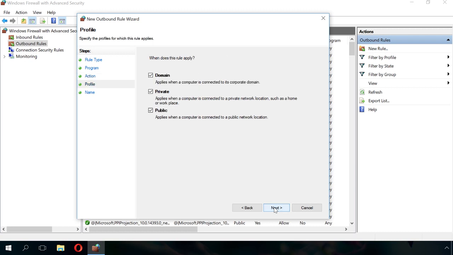Your next step is to choose when the rule should apply. By default, all elements are checked. They determine if the rule applies depending on whether the computer is connected to a network which you define as public or private. An important note: if you choose private and uncheck public, it means that the program will have access to resources of the local network, but it will not have access to the internet.